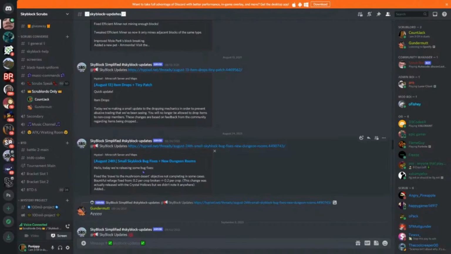And then moving on, this one was actually good. No one cares about the bug fixes, but the new dungeon rooms, I think they released like four or five, and they were actually cool rooms too. So that's cool, but again, I would not count that as an actual update. That's not something the whole community knows about, or something you can actually see.